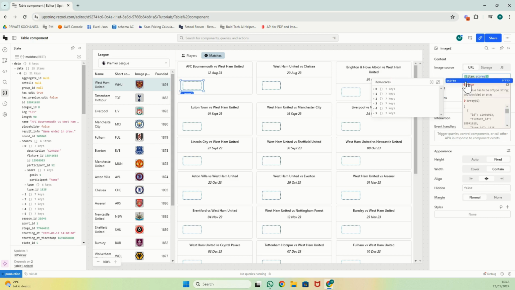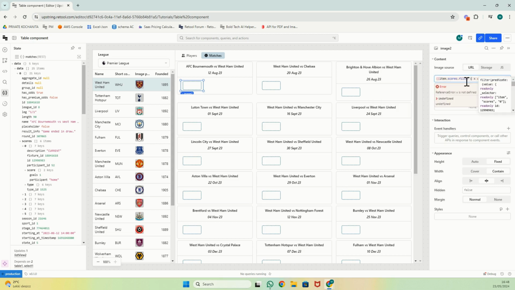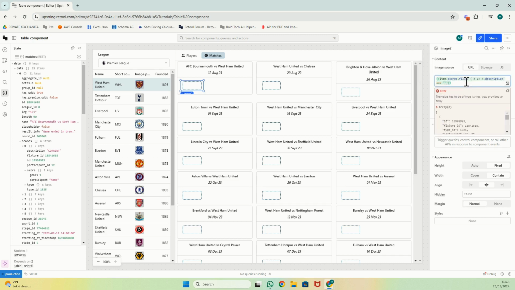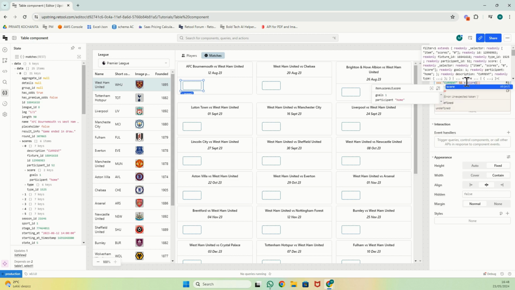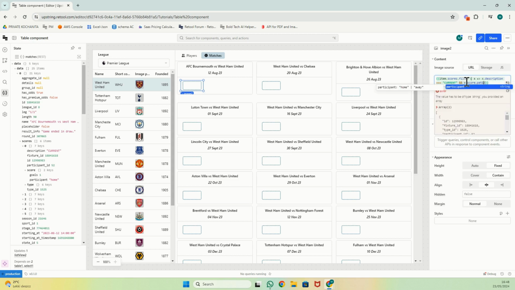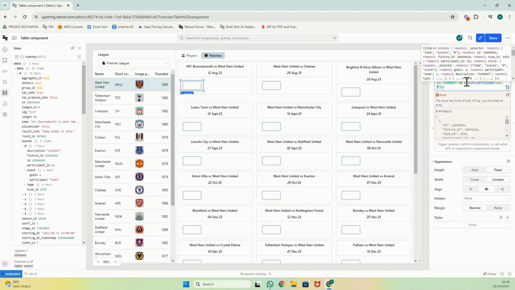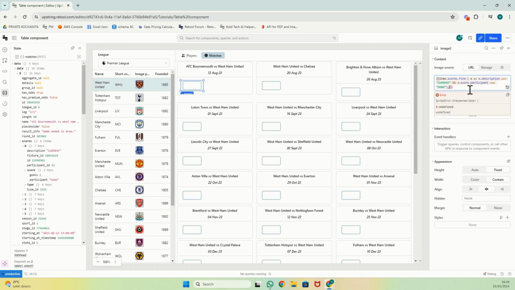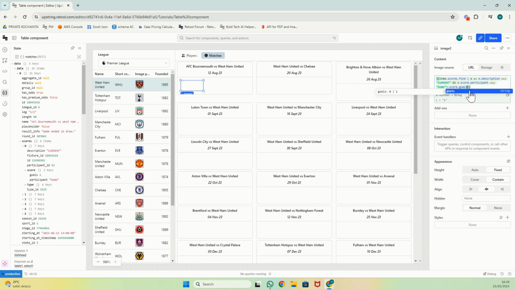dot scores. That's going to be it. And then we're going to put filter x dot description is equal to current, and x dot score. No, yeah, dot participant is equal to home? Yeah. And actually, it's not filter. I just can't find. We'll just use find, and then we will goals. No, score goals. There you go.